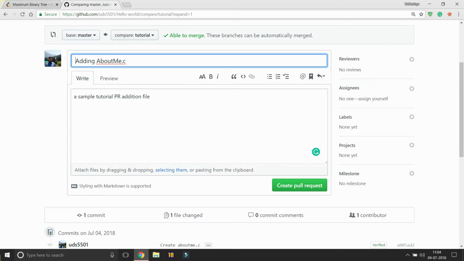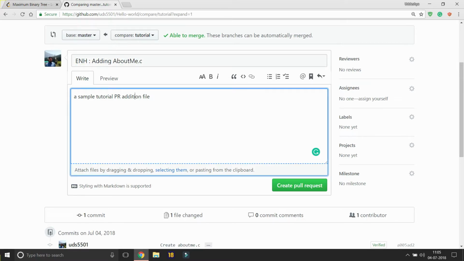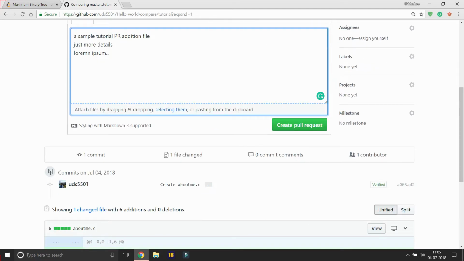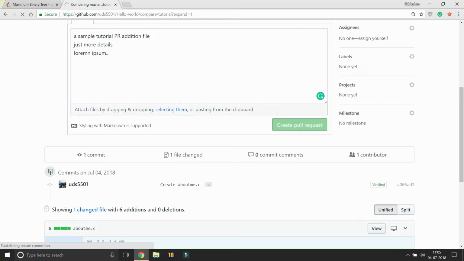Just in case you must be wondering what I'm talking about, right now I'm just saying enhancement. Enhancement means, of course, adding new stuff without any issue. A sample tutorial PR file, and just more details, lorem ipsum, blah blah blah. Most developers must know what lorem ipsum is. But anyways, this is your basic pull request, and now you will just hit create pull request and wait.